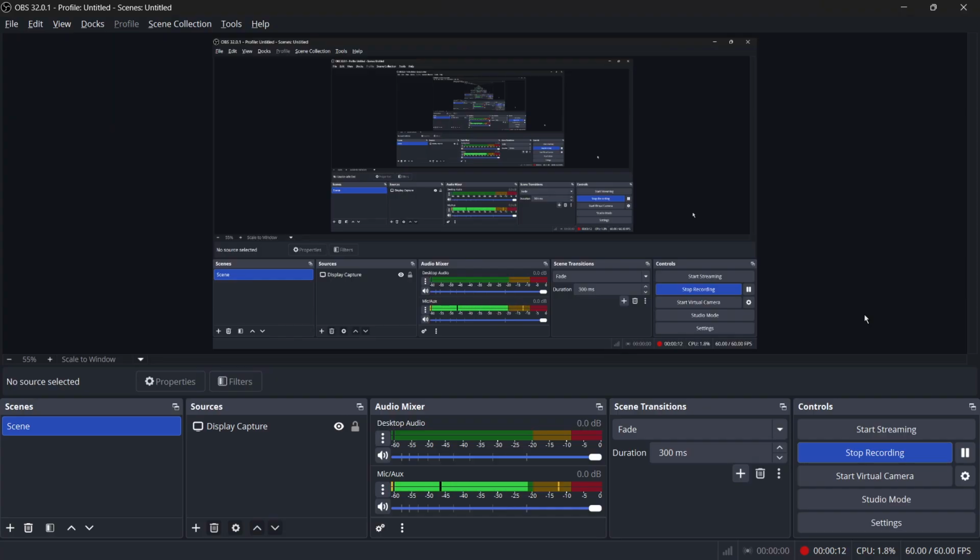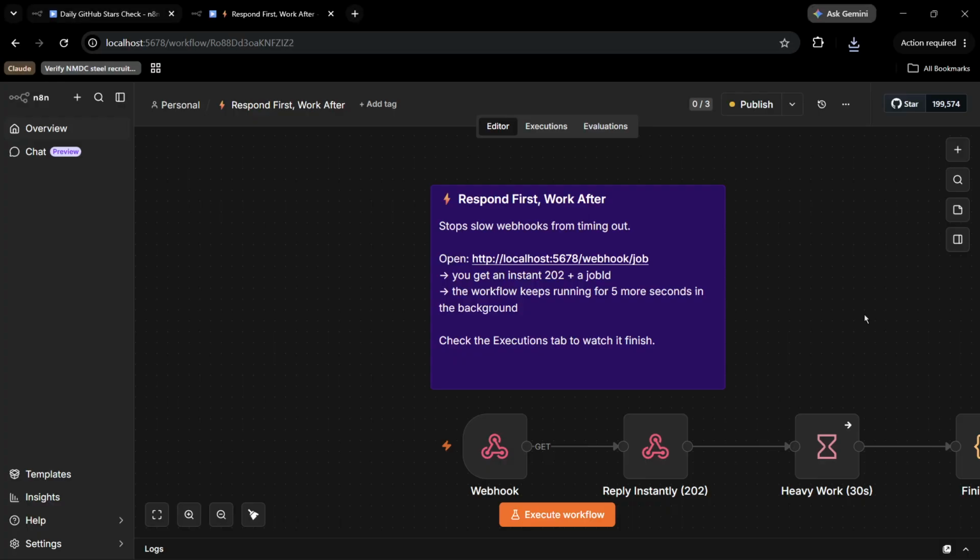So for that, the first thing that you will need to do is simply launch your n8n instance. Since I run n8n locally, I have launched my local n8n instance. Now the next thing that we need to do is simply open that particular workflow which you want to download.